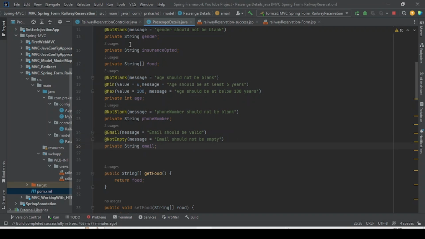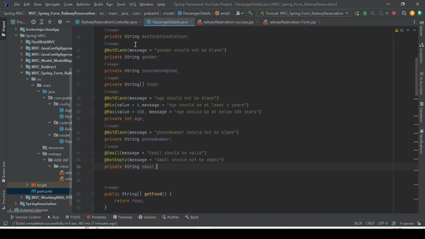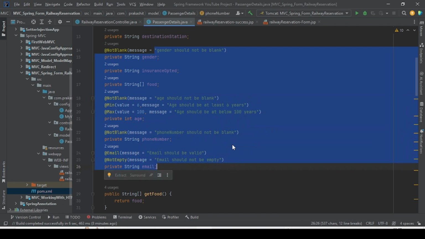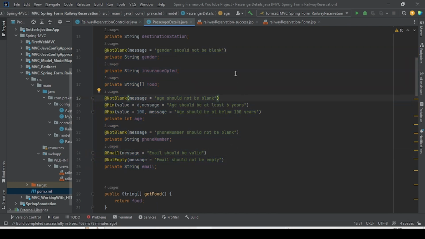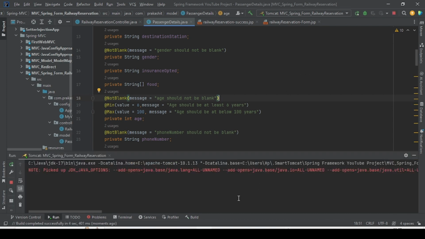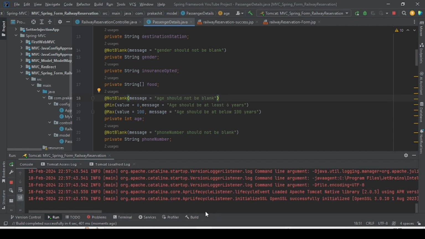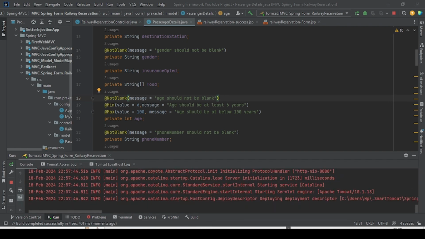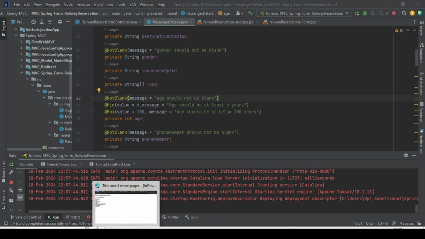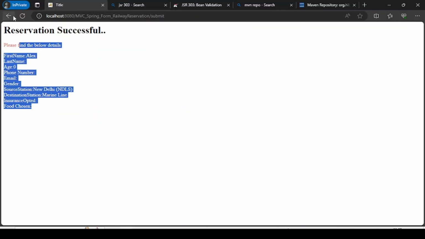We can impose the validation to all our beans, right? I hope you got how to impose the validations to the Java beans. Let me restart or redeploy the application onto the Tomcat server. Then we'll check how it works. We have already seen it for the first name, and the same way we will see the others.